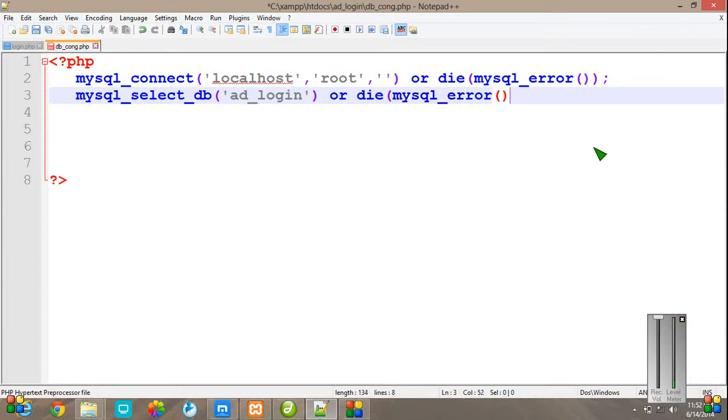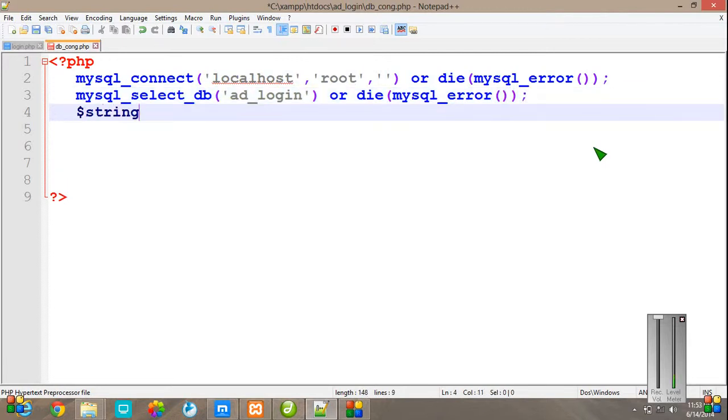Next one is to create a variable, a string, is equal to select star from, in our database, the table name, login, and the where clause. This is the query that we write in this file. This query will get the value from the database. Select star from the table name, that is ad_login, and where.